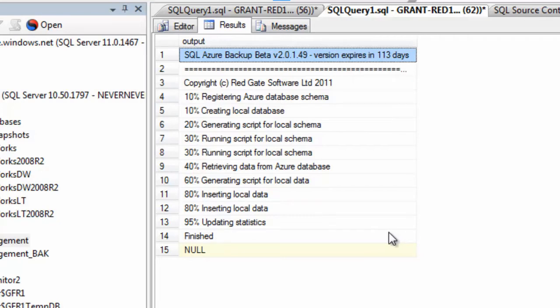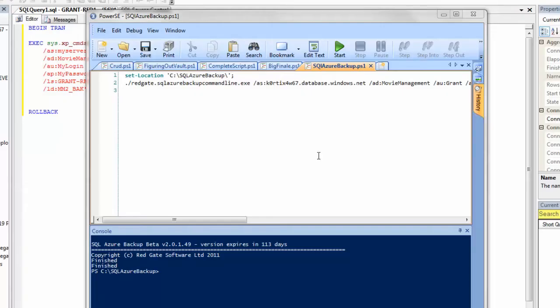Now I'm going to show you how to do a backup using the command through PowerShell to do the import-export to a blob storage. What we've got here is a PowerShell script. I'm setting location to SQL Azure Backup. I've got my command line here, redgate.SQL Azure Backup command line.exe, and you can see I'm passing in my server name and going to particular database and particular user, password, which I will not show you, and the results are I have a backpack backup done, which is an export to a blob storage on Azure itself, and that's all done. Worked great.